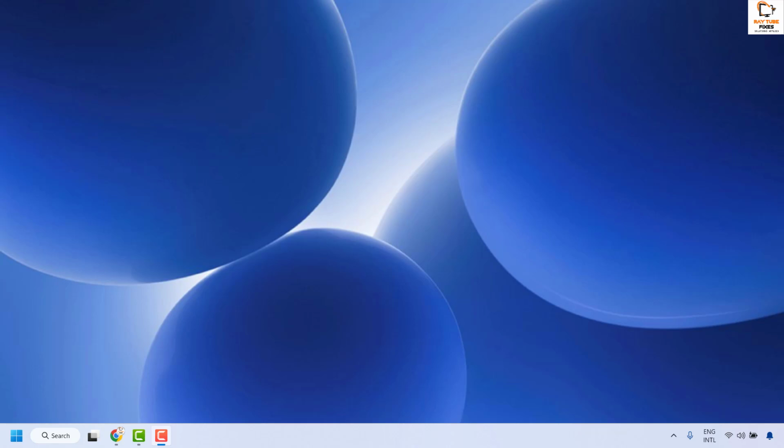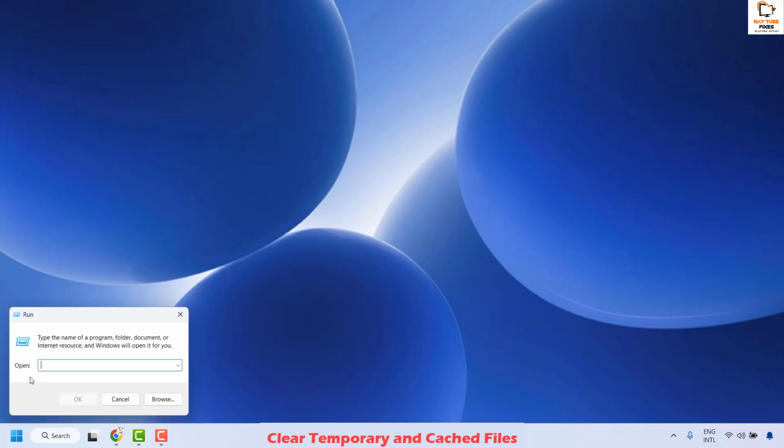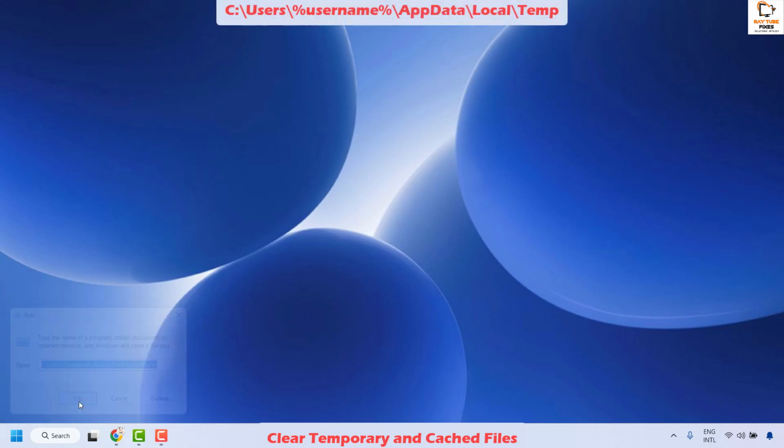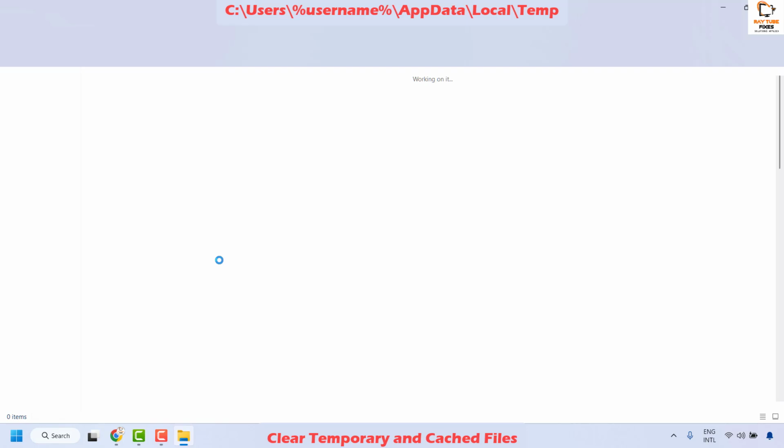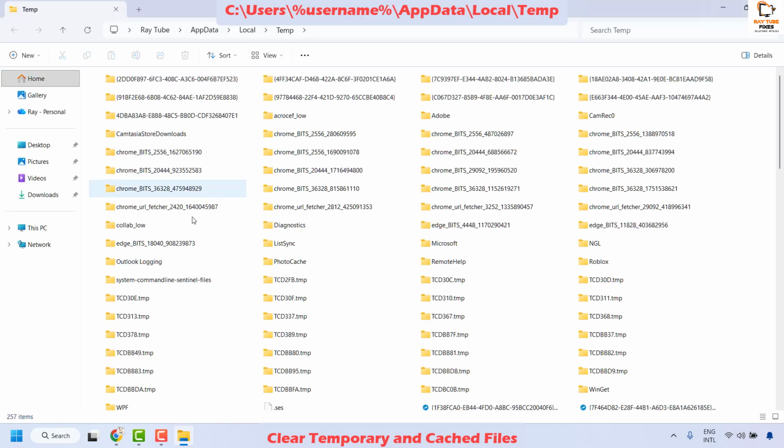Now, the first step to resolve this issue is to go ahead and clear temporary and cache files on your computer. So the first thing you will have to do is close Outlook. Once you close Outlook, right click on the start button and then click on run. In the run window, you can go ahead and copy or paste this location from my video description and then click on OK. So basically this will take you to the temporary files on your computer.